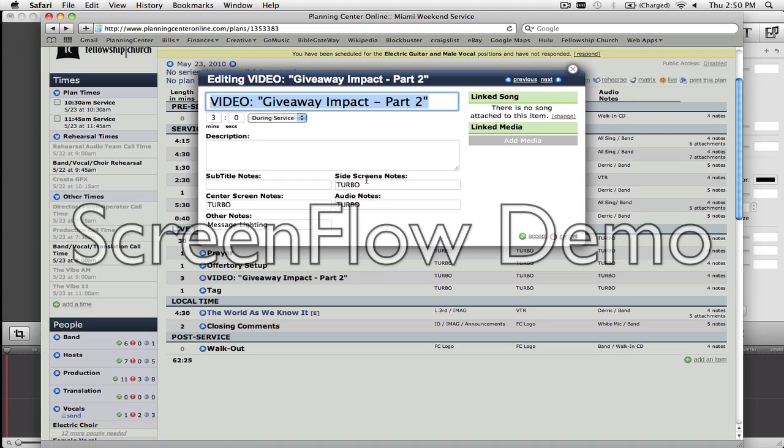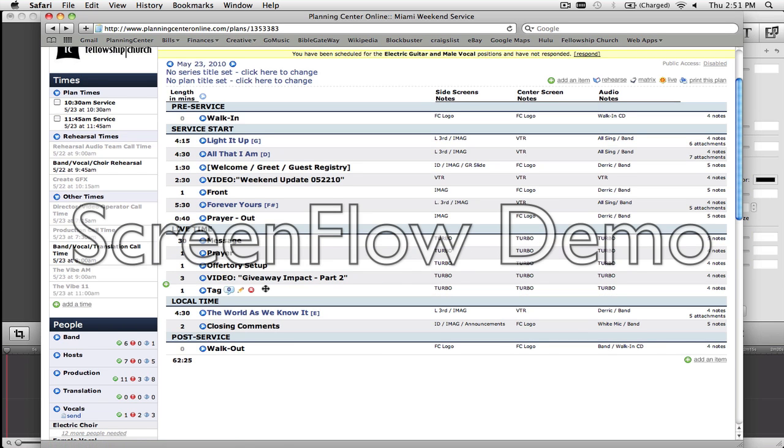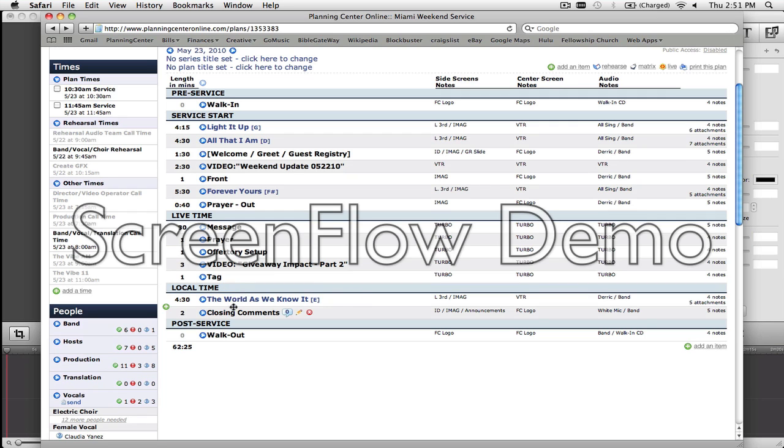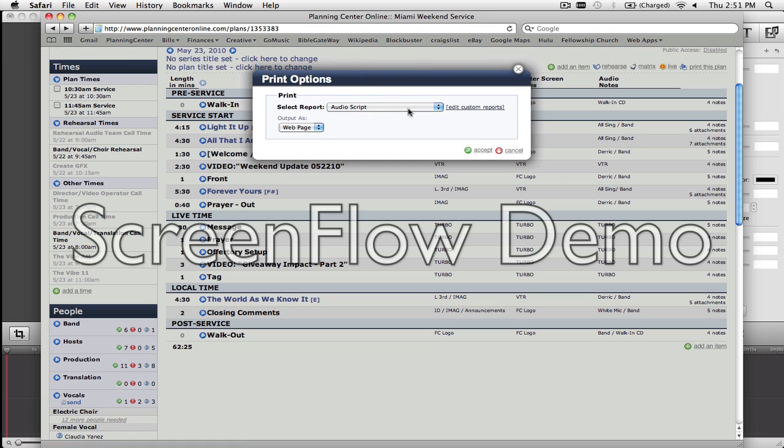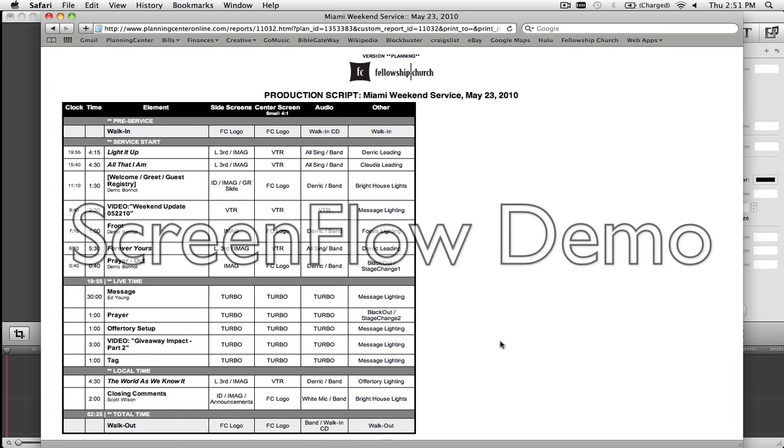Obviously this video is going to come from Turbo, so we would keep it just like the message: Turbo, Turbo, Turbo. We'd make the time match the time of the video on the Grapevine script. And that's it, I think that covers everything. Then you come up here to print this plan, you click it, you select what kind of report you want. We're going to do an audio script. Then you select web page, click accept, and voila, there's our script.